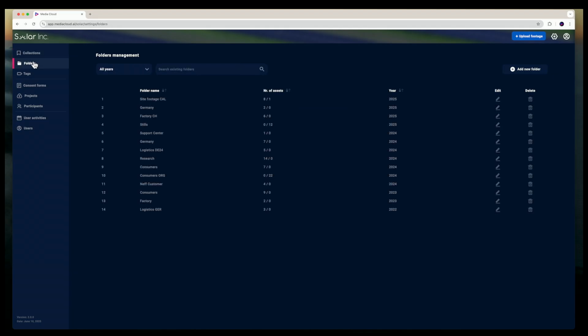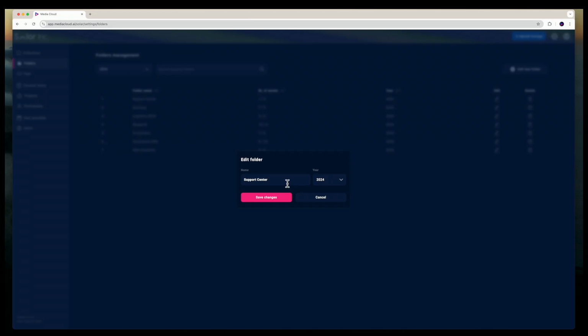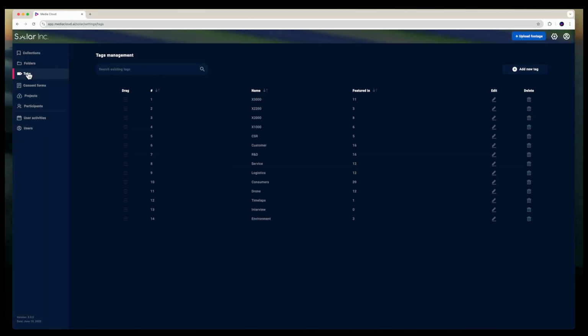Below that we have folders, and it's the same principle with the search functionality up here, but we can filter for individual years if that's what we want to do. Other than that, same functionality on the right-hand side. We can add a new folder, we can delete or edit the folders as well. And by edit, it's essentially renaming it or moving it to a different year. Below that we have tags.